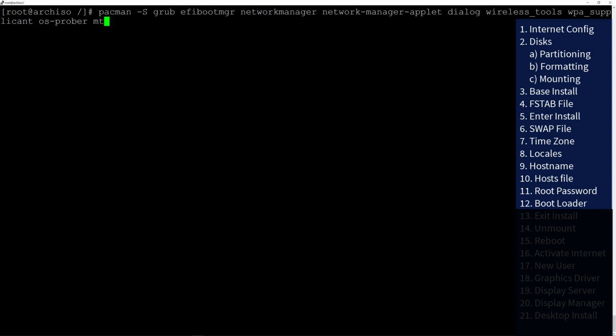And then I'll install mtools. I'll install also dosfstools and two development packages, which I'll need anyway later. So one is base-devel and the other one is linux-headers. So pause the video if you need to, make sure that all the packages are written in correctly, and when you're ready, you just hit enter.